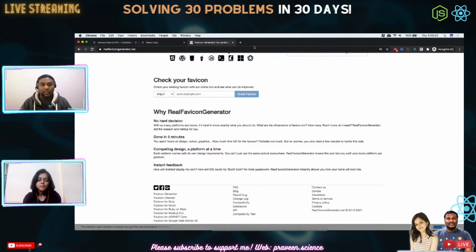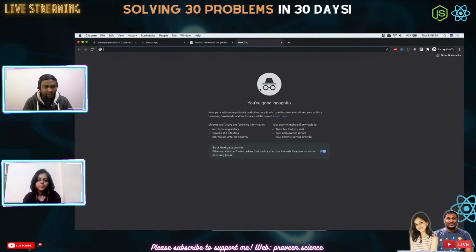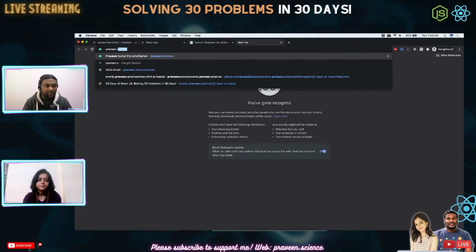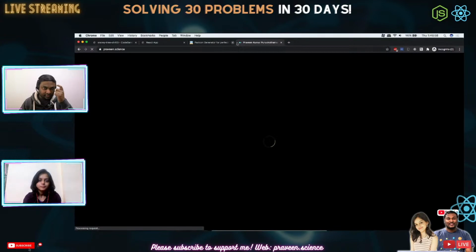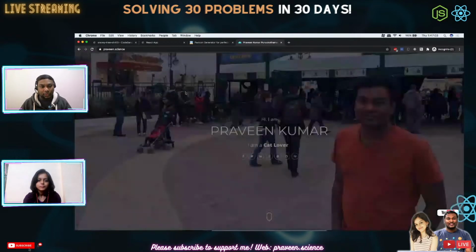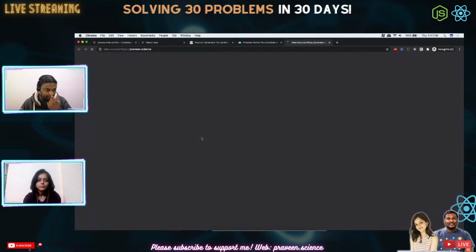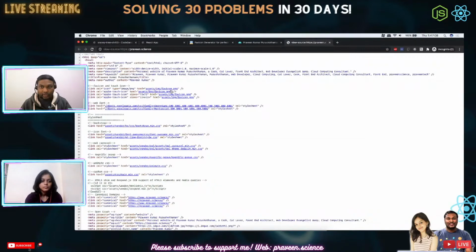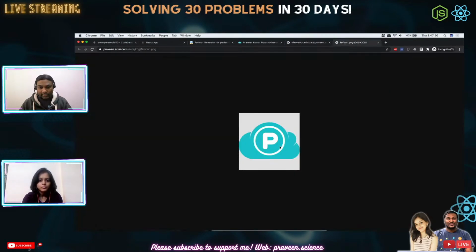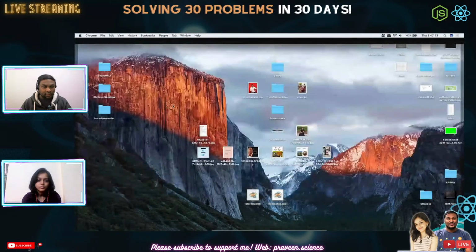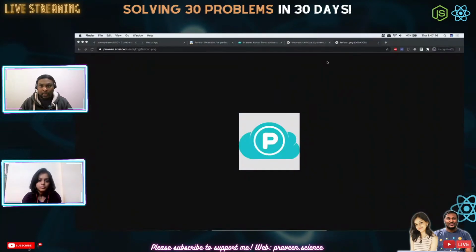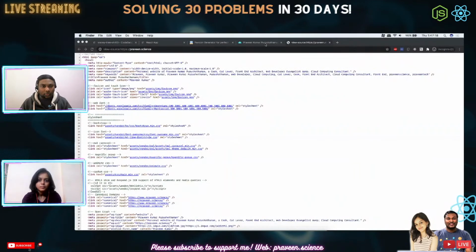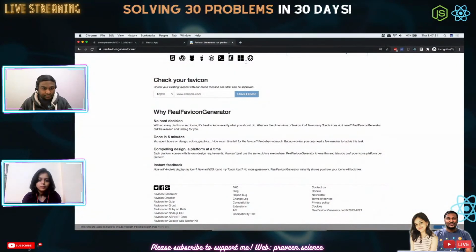For example, let's take my website. So this is my website, and we do have a favicon here. Let's try using the same thing. So I've got my favicon.png here. It looks like this. It's a 300 by 300 favicon. I'm just going to place it here on my desktop, and let's go to the favicon generator.